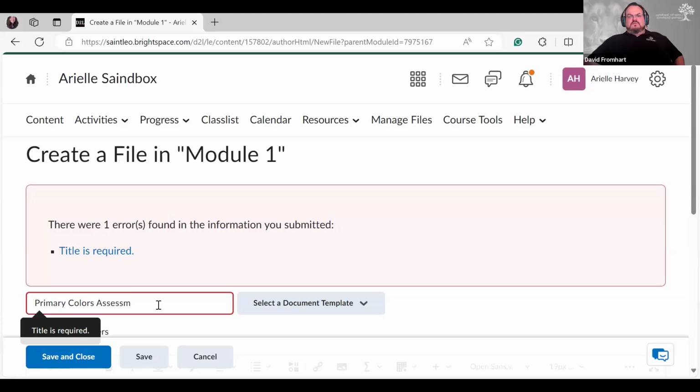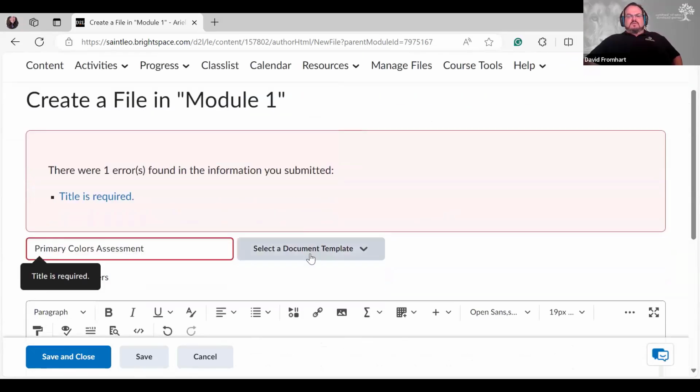Can you show how you can add multiple questions to one assessment, or do you have to do an individual assessment each time?